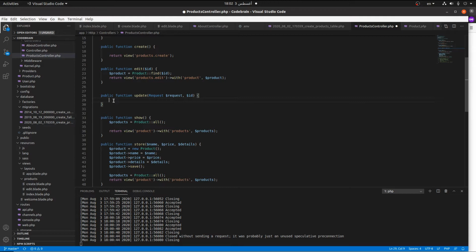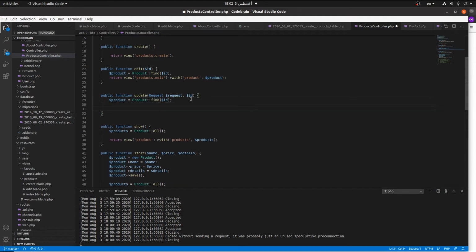To do that, we are going to use this line of code, which we used in the edit view when viewing this product. We will copy it and paste it here. So now we have the product that we want to edit. Now we are going to edit these values with the new values. So we are going to edit all the values.